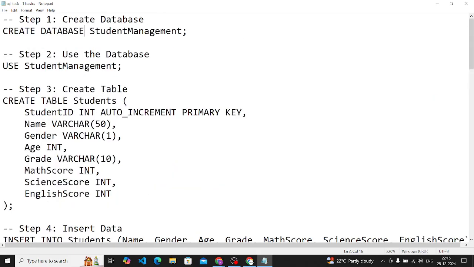Then you have to create a table named students with the following fields. You have to use student id, and you have to make your student id a primary key integer. These are the parameters, and an auto incrementing integer also you have to take. Then you have to make a second column, name, which stores the student's name up to 50 characters. And then you have to make the gender, which is a single character varchar, M for male, F for female.